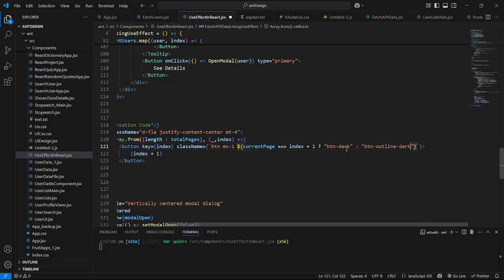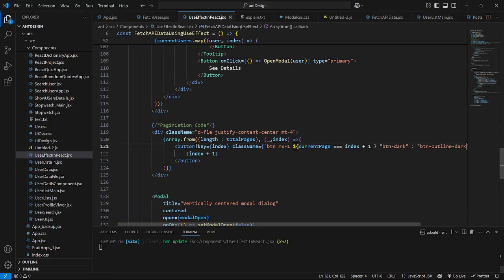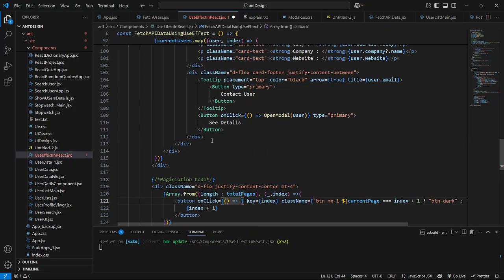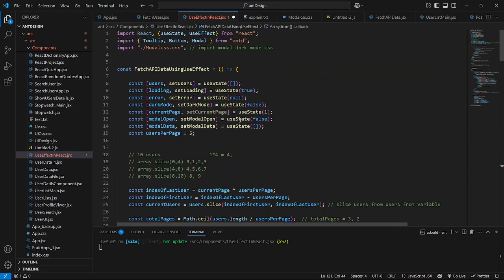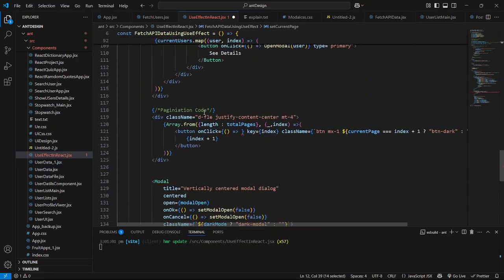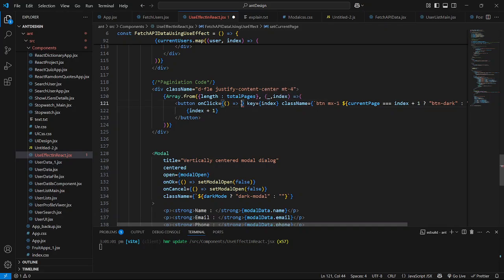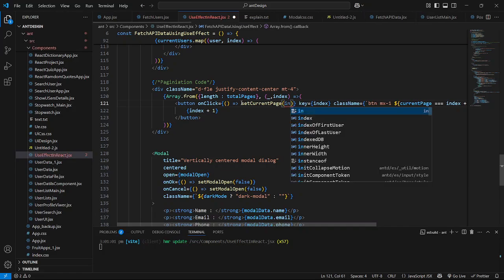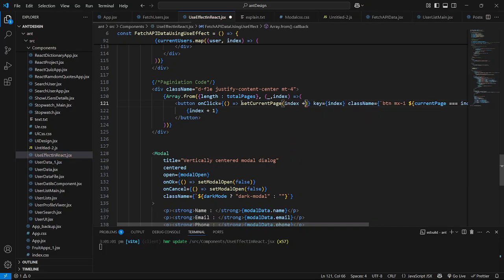Now we have to call one method also on this button, on click of this button. So we'll say onClick, and I'm going to use an anonymous arrow function like this. Let me copy setCurrentPage from here, and now come here and update it with this index plus 1.